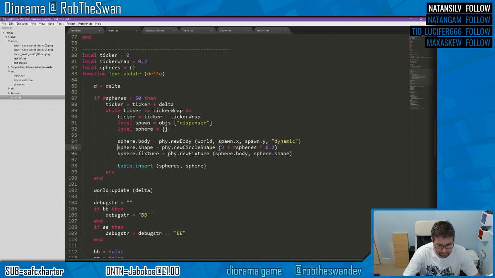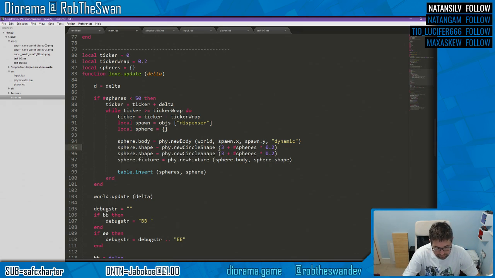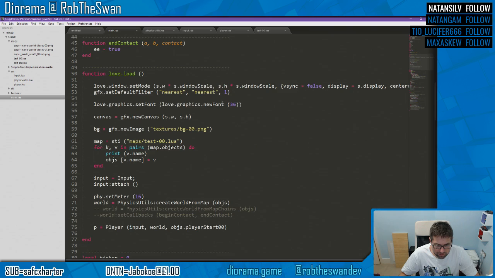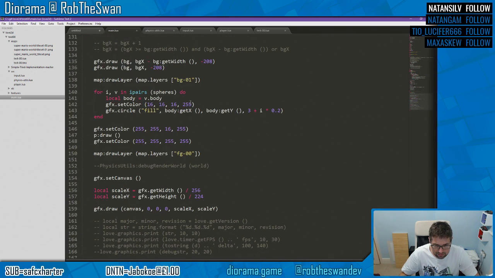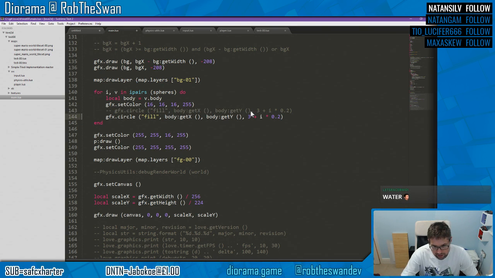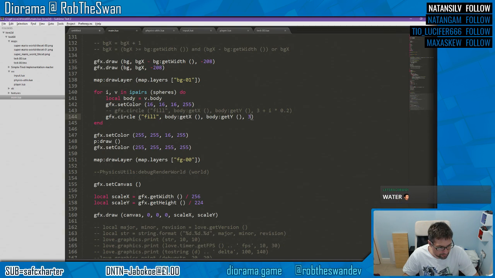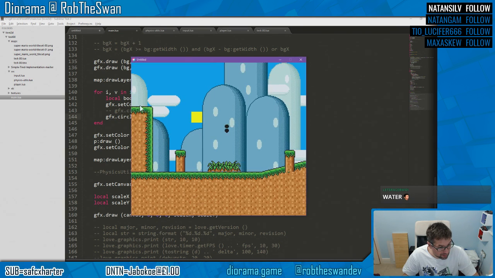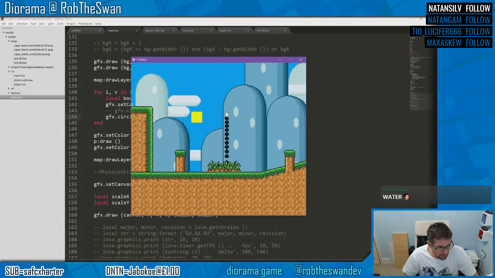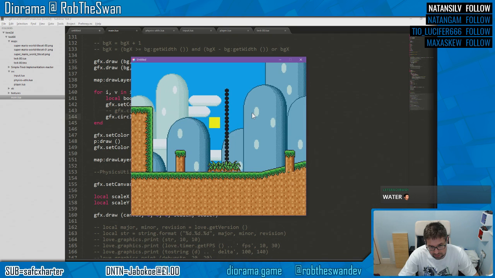Let's just keep these spheres small. But how impractical is it to treat water as just a selection of these small balls? Body.setBullet might help with stability, useful for fast moving objects.